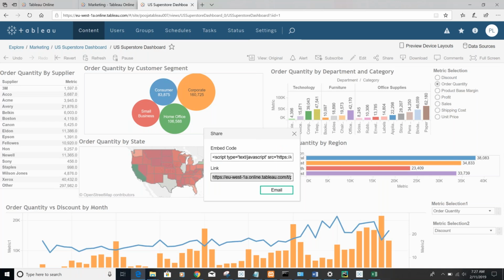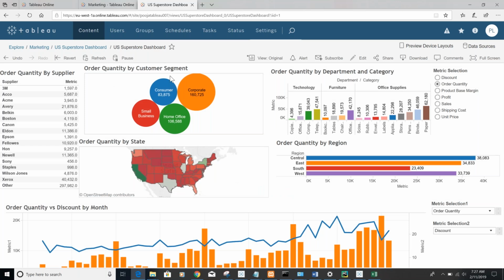This is the link which we will be sharing with our clients. When they open this link, they should see this same dashboard. Now let's give it a try.